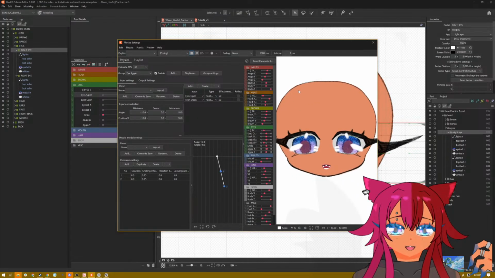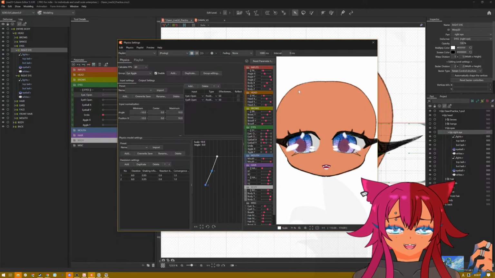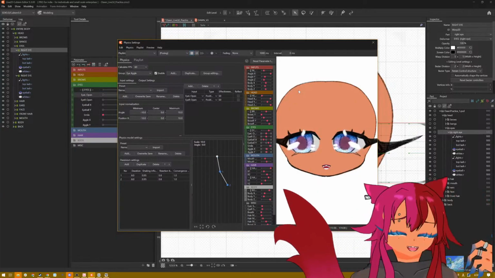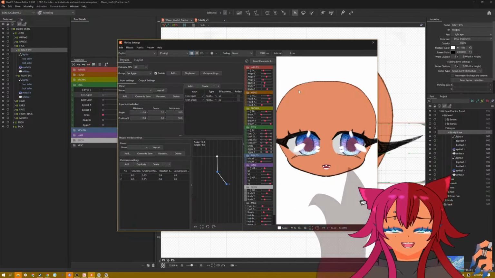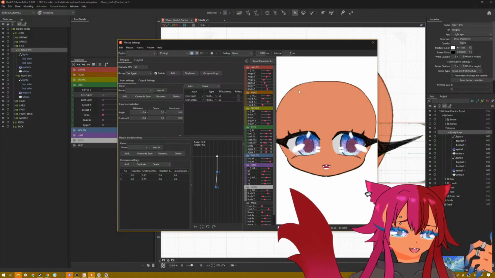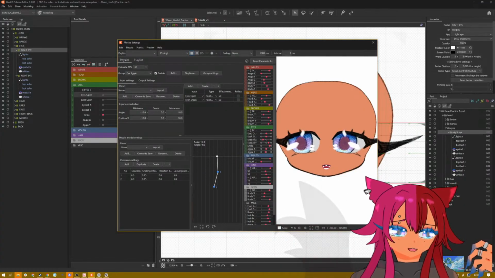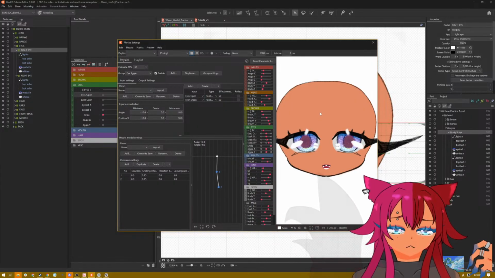Let's look at the eyeball. Yay! Yippee! Look at that! The eyes are moving! Yeah! You gotta flip the x-axis. See, I know things. I know stuff about things and stuff about people and things. Yay!